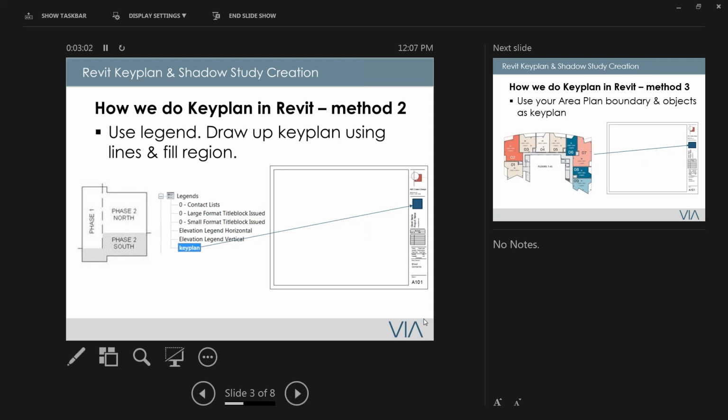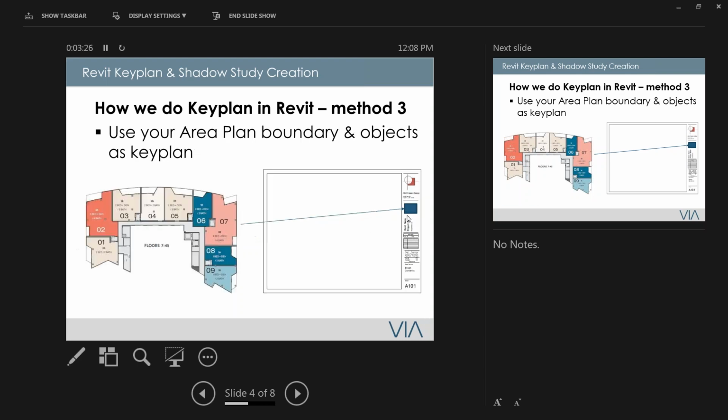The second method that I've used is to create a key plan using a legend. Virtually what you do is take a floor plan, sketch up the area where your key plan is supposed to be, then group it, copy it and paste it into the key plan. You can change the scale in your key plan and then dump it into your title block.